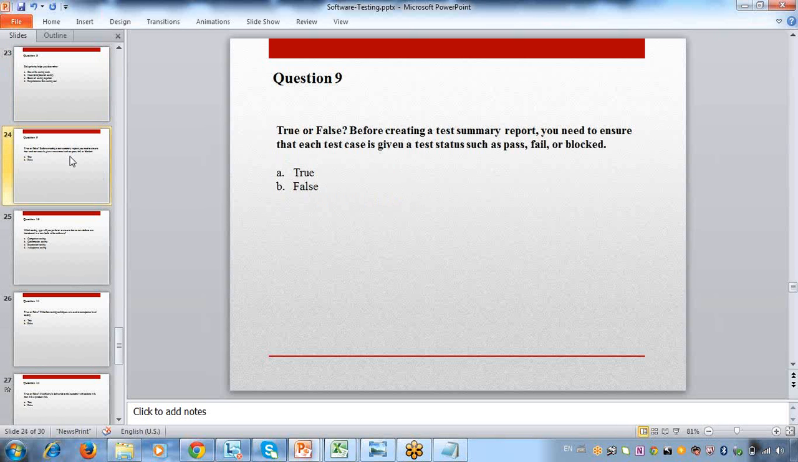Before creating a test summary report, you need to ensure that each test case is given a test status such as pass, fail, or blocked. This is a simple one. True, right? Because what is a test summary report? If you go back, a test summary report is the report which will contain the complete testing activities, like how many test cases we created, how many passed, how many failed, how many defects we logged, how many are closed, how many are open, all these things.